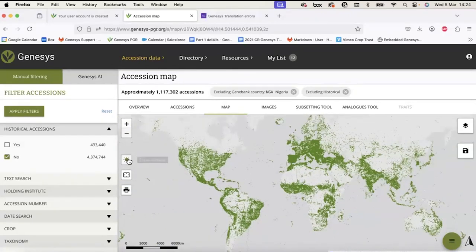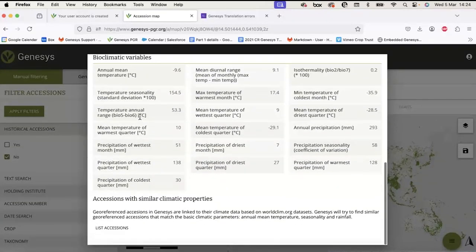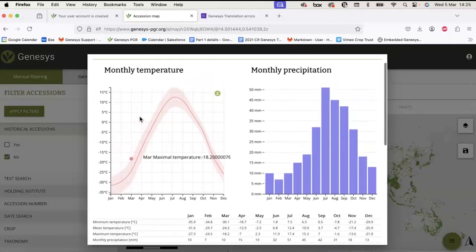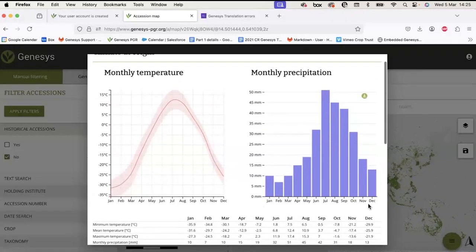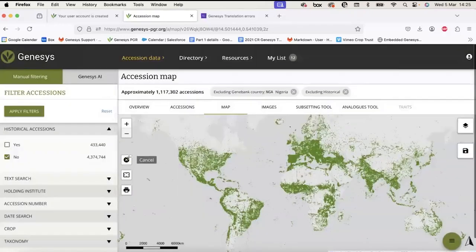We have the show climate button. So if you press on the show climate and press it on any point on Earth that is land, not on the sea, this will show you an overview of the different climatic conditions, mainly temperature and precipitation, with different charts across the months of the year. And if you want to stop this functionality, you can just click cancel.